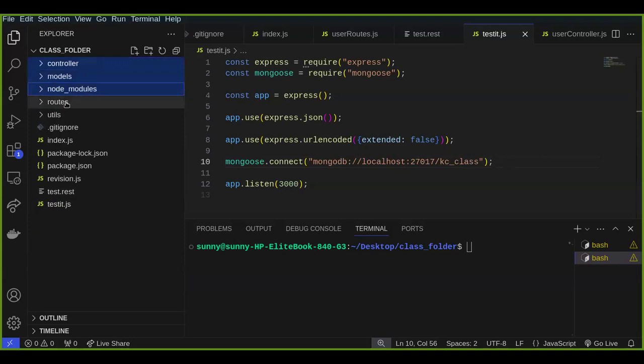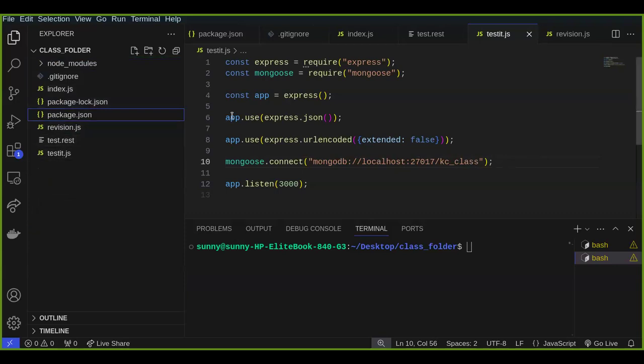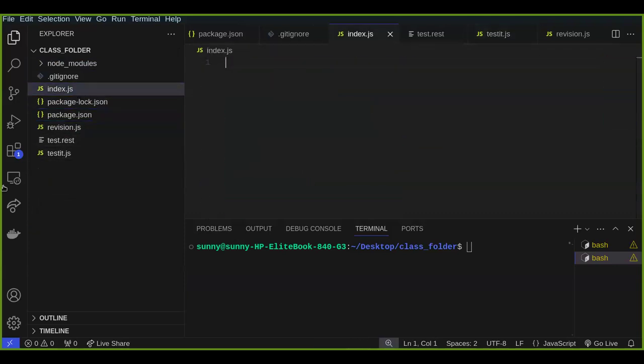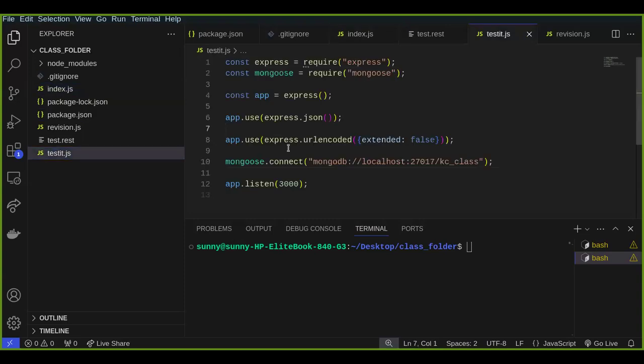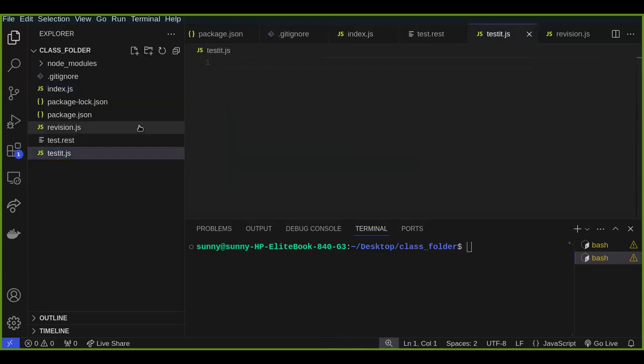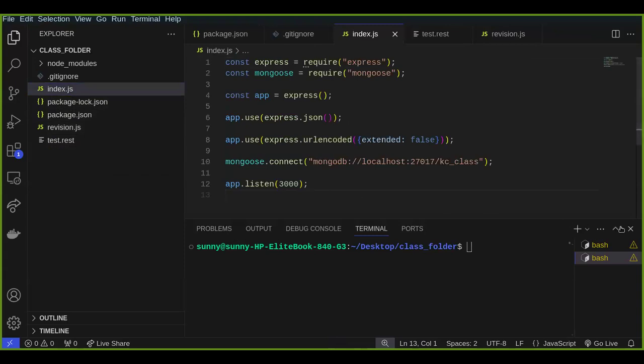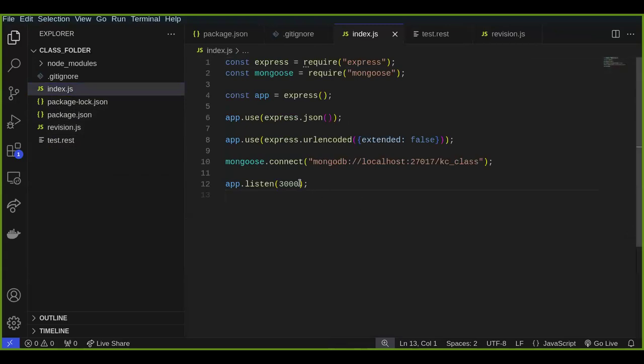I'll delete everything, not node modules. I don't want to reinstall that. Let me just delete everything I've done here. Remember that our entry point was index.js, not tested.js. So I won't use tested.js. I'll continue on index.js.